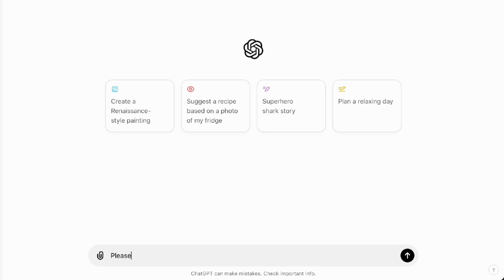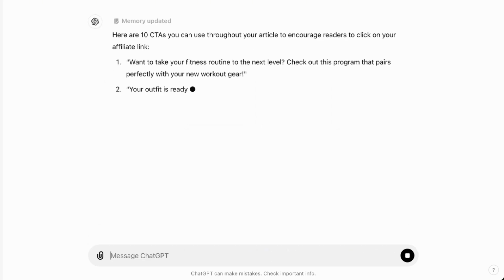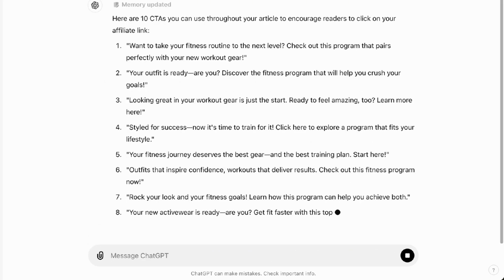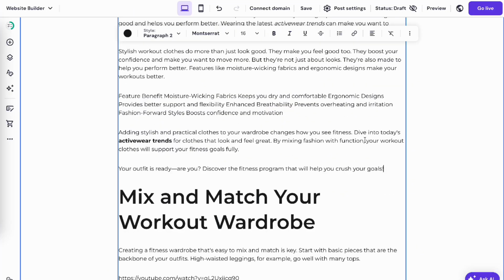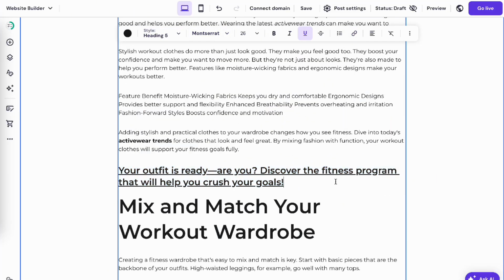I can type in, please give me 10 CTAs to use throughout an article about fitness outfits that will entice a reader to click over to my affiliate link to learn more about a fitness program that I am marketing. And there, ChatGPT has given me some great options. I will just copy these, paste them into my article, and then highlight them and insert my affiliate link for the fitness training program.